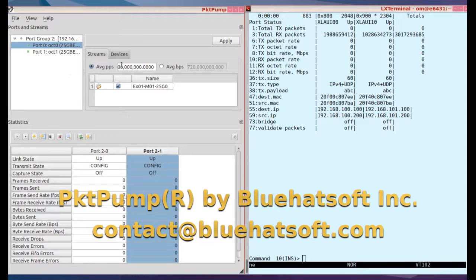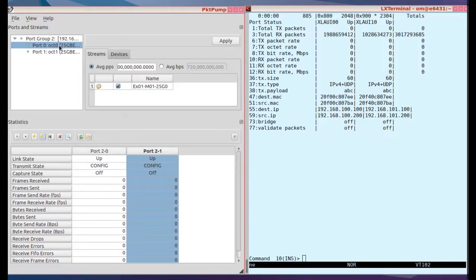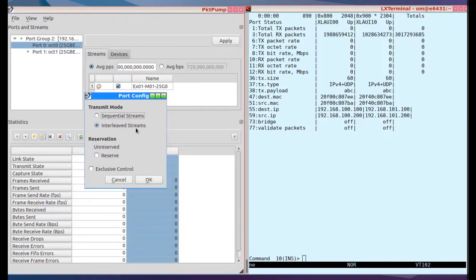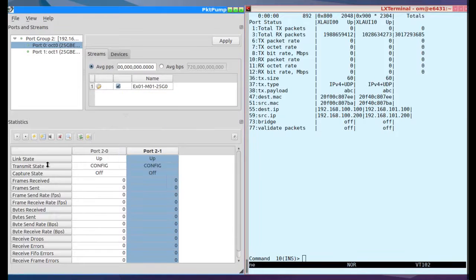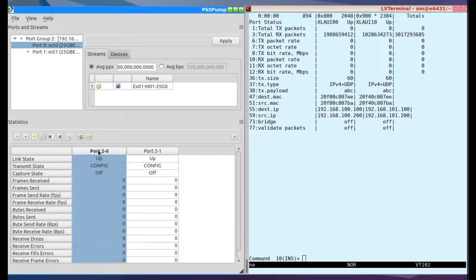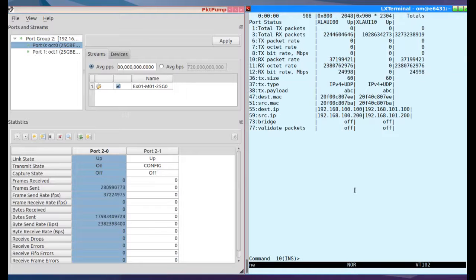Now let's examine both TX and RX at line rate at the same time. Make sure that interleaved streams are selected. Select the port, hit apply, start TX. As you see, RX bitrate is 25 Gbps. Let's start pushing data from the traffic gen utility as well.